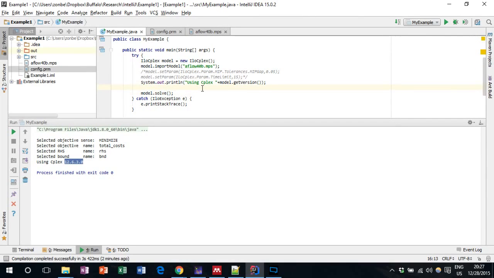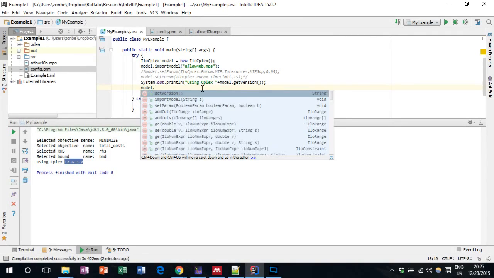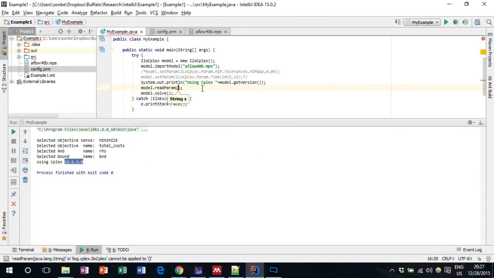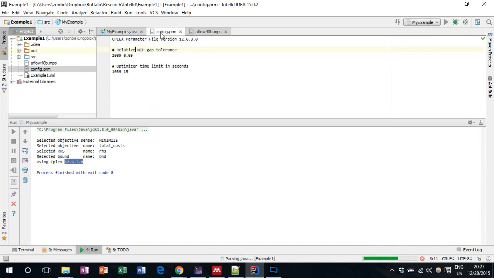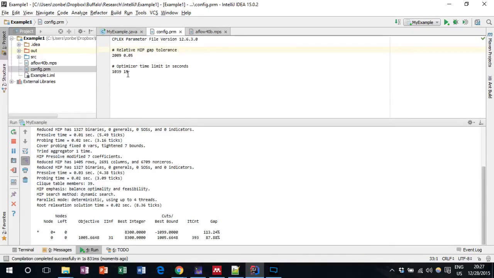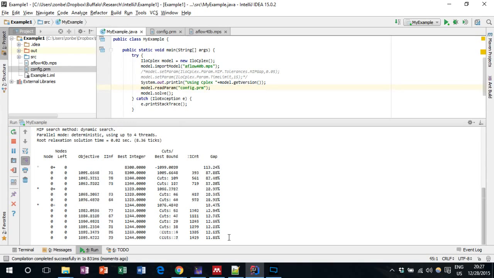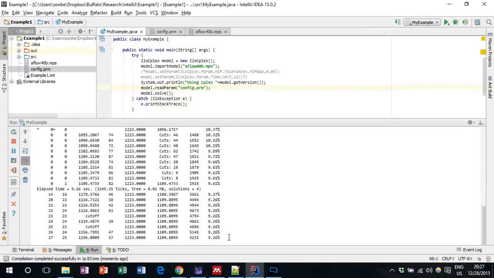And we need to read this file. Model, let's see. Yeah, that should work. Read parameter. And this would be our file that we just made, config.brm. All right, let's see if this works. It's 5% and 15 seconds. So like we saw before, it should stop after 15 seconds, right? Let's see if that happens.